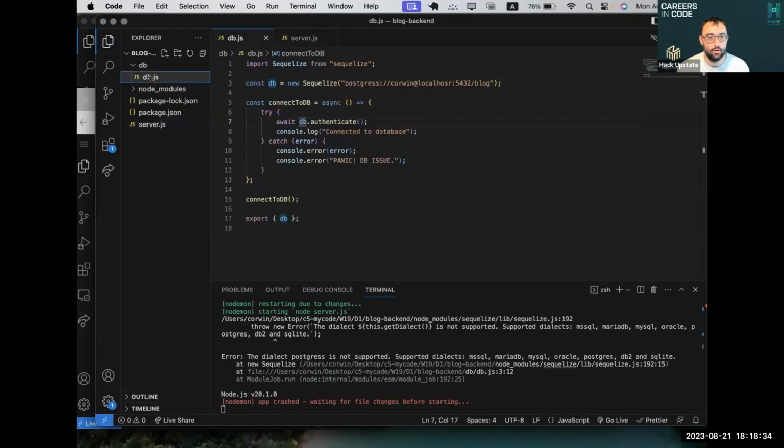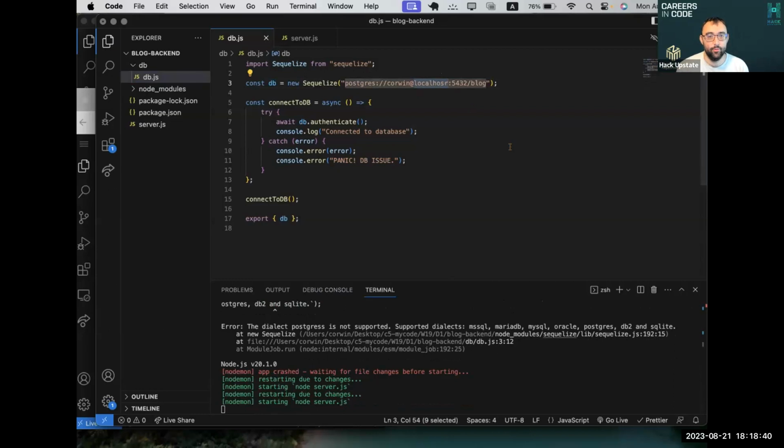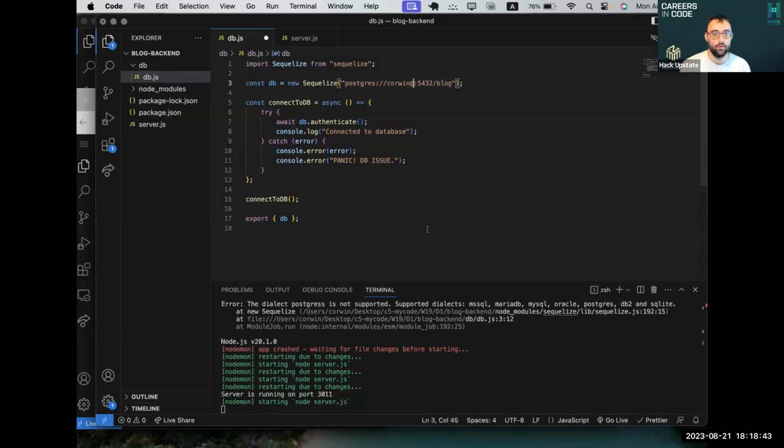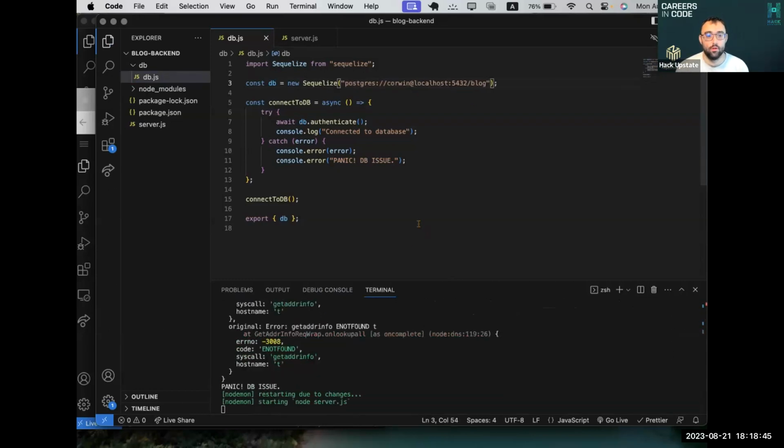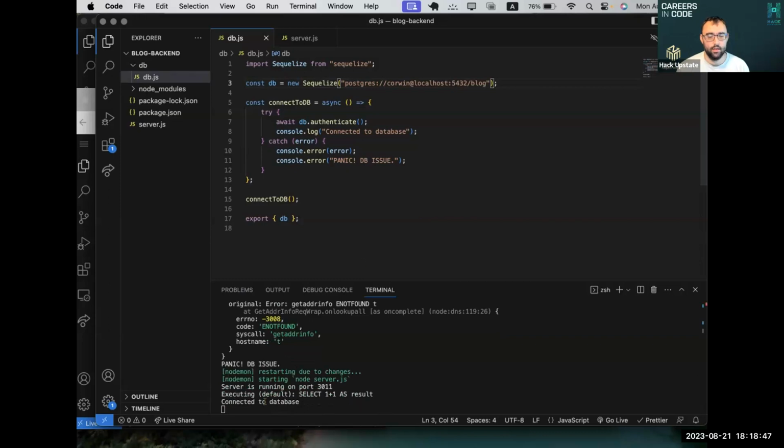Postgres only has one S in it, and localhost is ending with a T and not an R. And you're connected and good to go. Thank you. Anyone else need help?